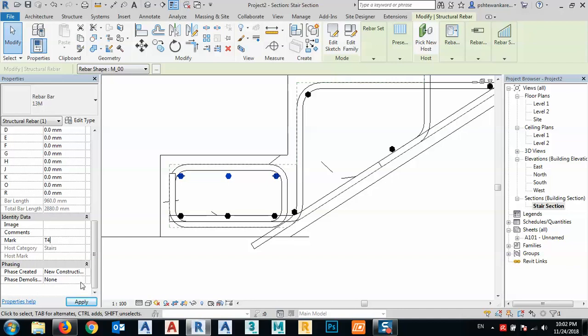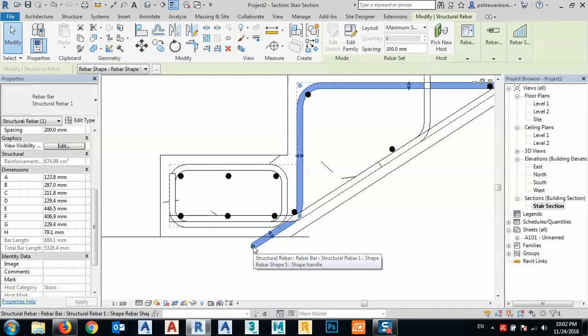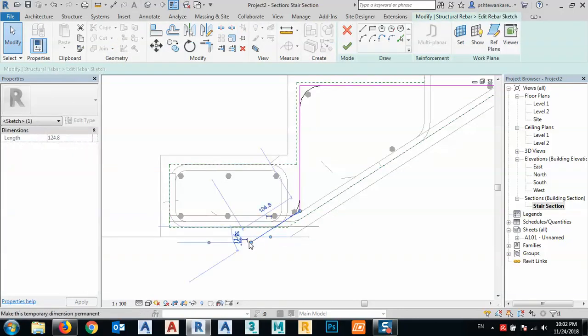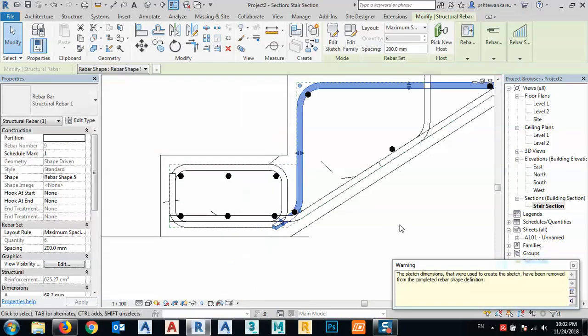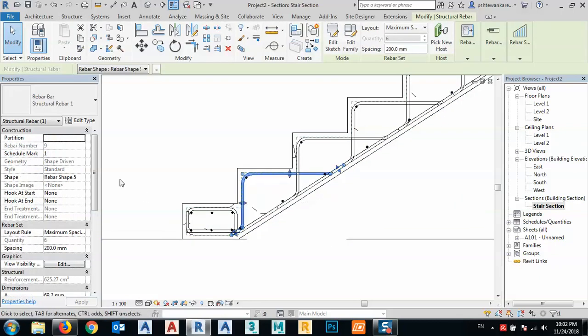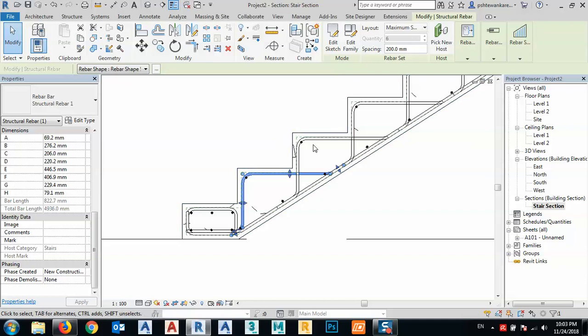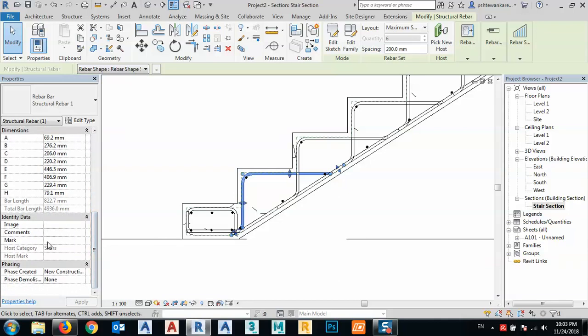T4, apply, and here I have some problem with this. I can bring it up, or just let me edit sketch and bring it up here. Yes, I have some because I named this one before. You see, when I'm changing, it changes. Let me say this one T4, and now we're T5, and this T4.